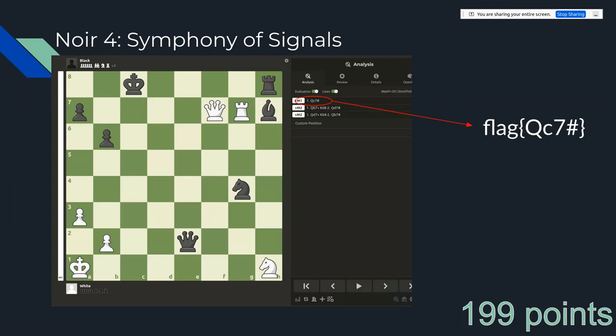And so our flag was flag QC7. And it was worth 199 points because it was our most difficult challenge. But yeah, that's how you solve it.